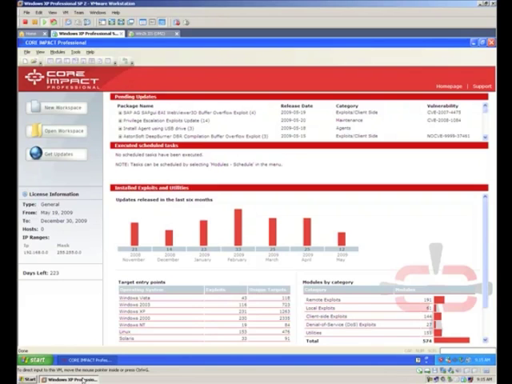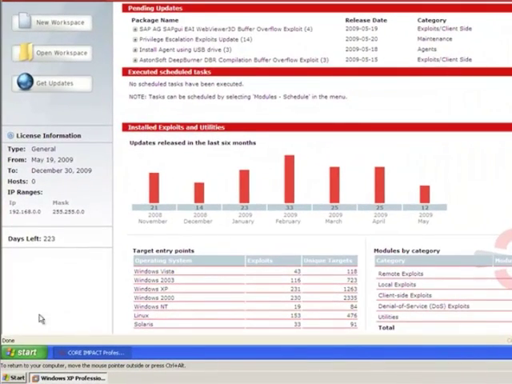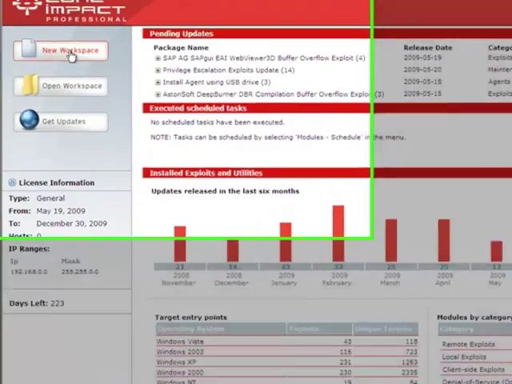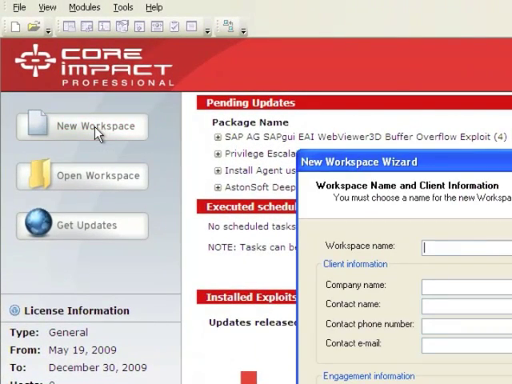Next demo we're going to do is Core Impact. Core Impact is one of the high-end commercial products that excels at penetration testing. So what you do when you first start the Core program is New Workspace. What you're going to do is name it. So we'll name it Test.